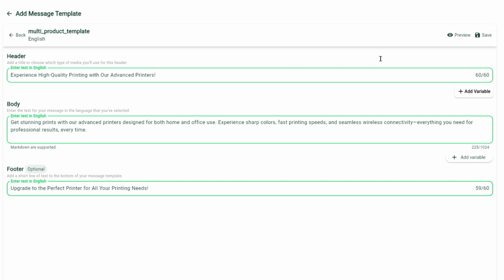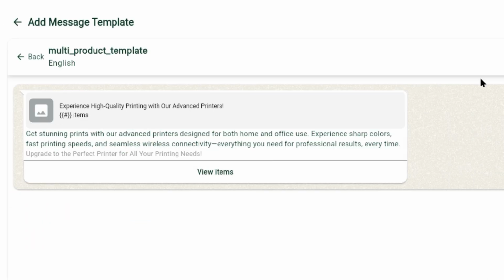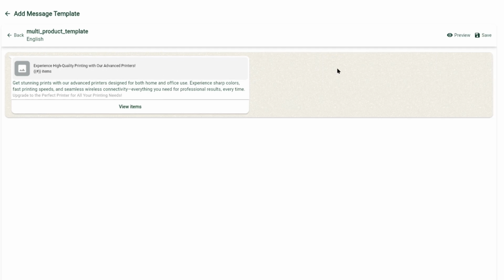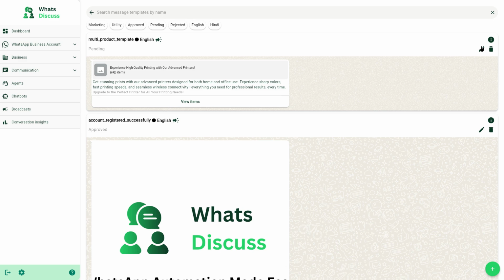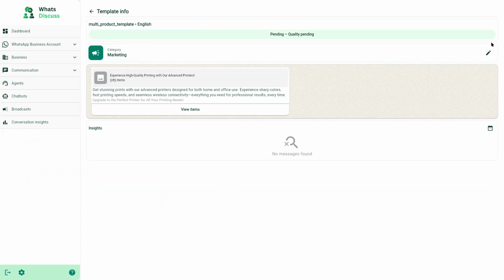After filling in all the details, click on Preview to see your message preview. If everything looks good, click on the Save icon, and your message template will be saved. After this, you can click on this icon to view the template details.